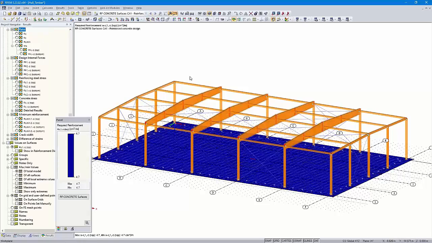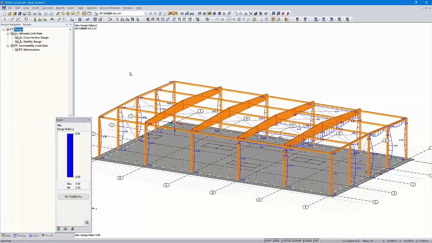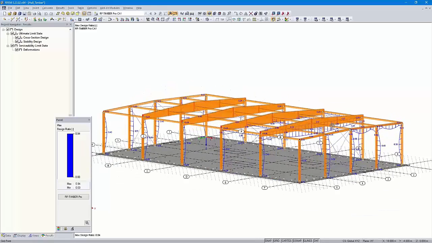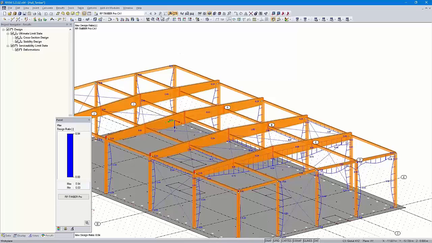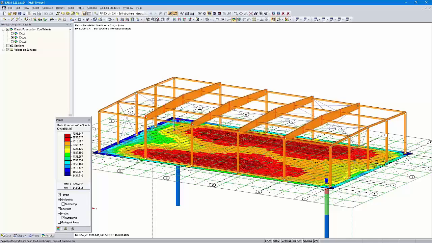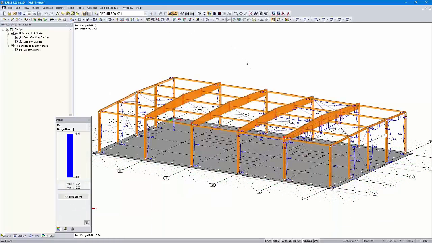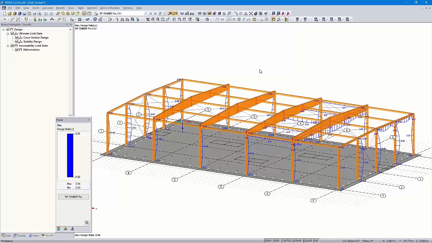Then the concrete results, also for the floor slab. Then the results of the timber design. Here you can see a design ratio of 94%. That's in the horizontal beam here, the maximum design ratio. Then I used RF-SOILM to determine the elastic foundation coefficients. But we want to start with the member results. We want to print them in the printout report.